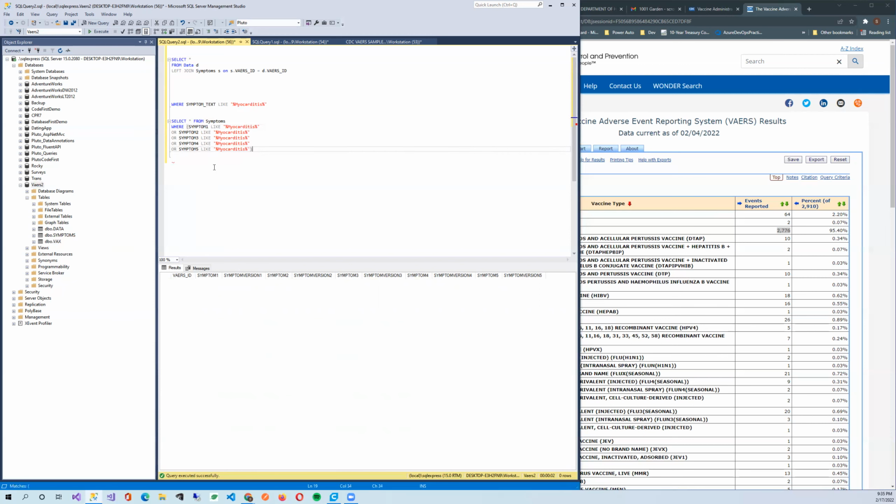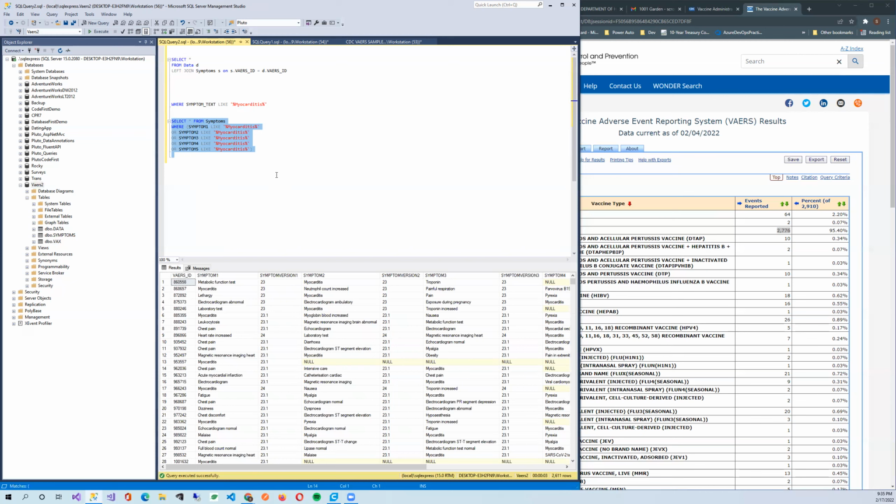So this should do it. Let's see if we can match with the CDC Wonder. That's 2,611. So that means the same symptom is repeated. That's lower than the events reported.